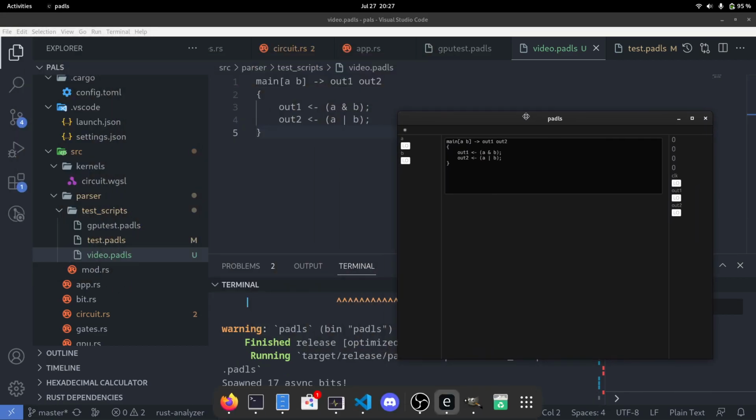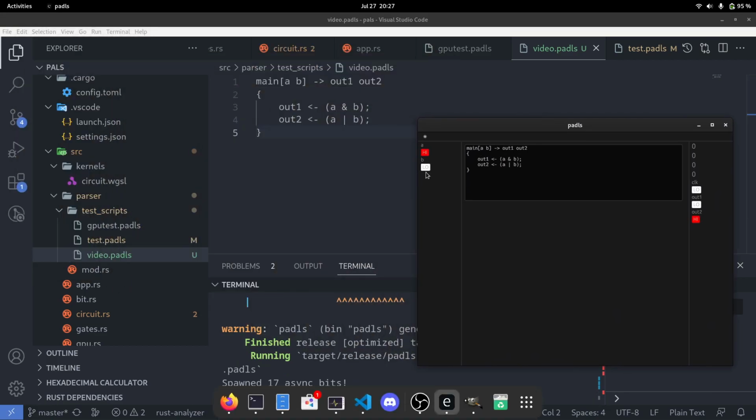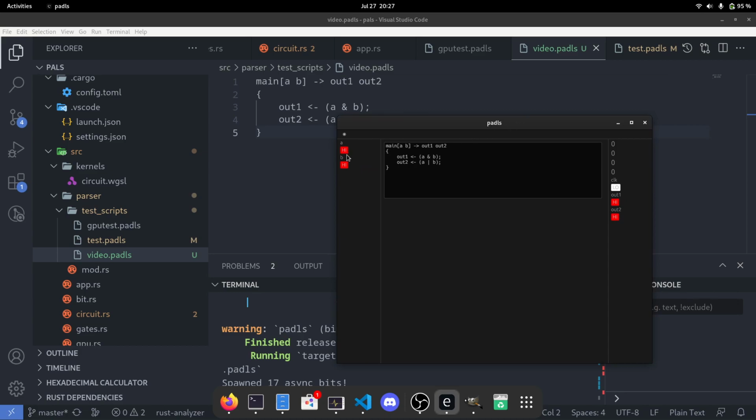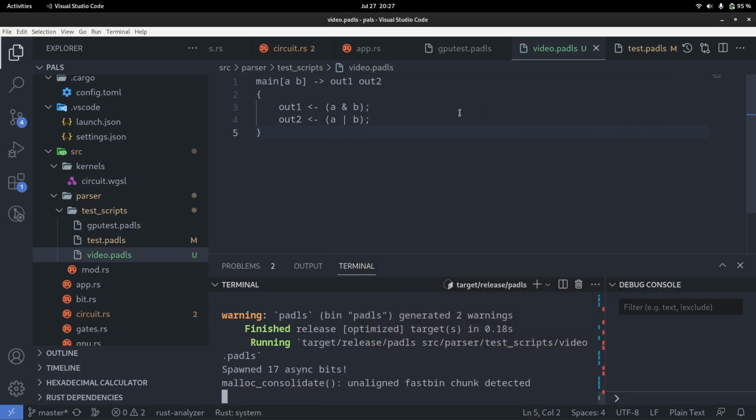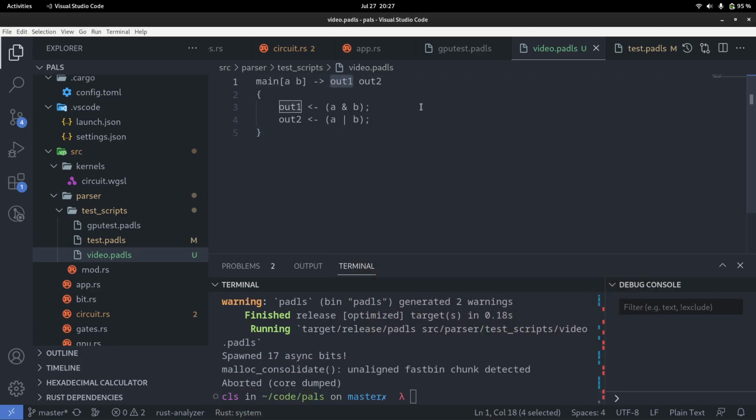Yeah. So now we have our out 2 being A or B, and our out 1 being A and B, right? There we go. So when A and B are both high, out 1 will be high, and if A or B are high, then out 2 will be high. So we can actually rename this and, or, and then let's do an XOR.